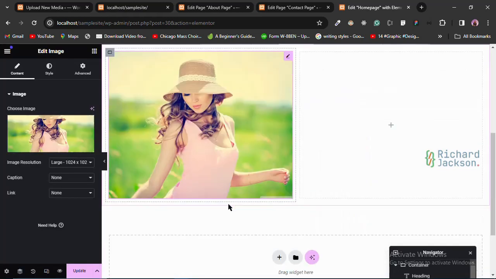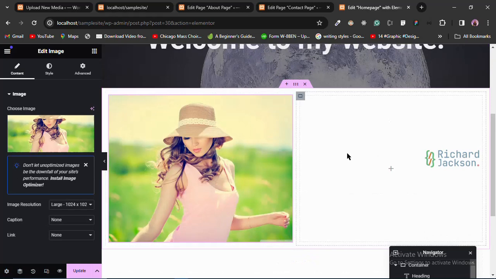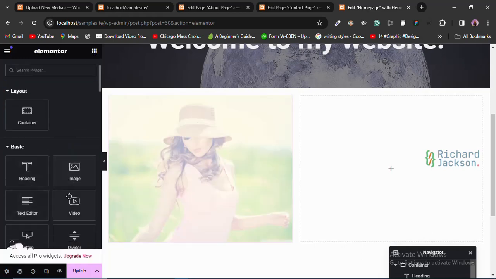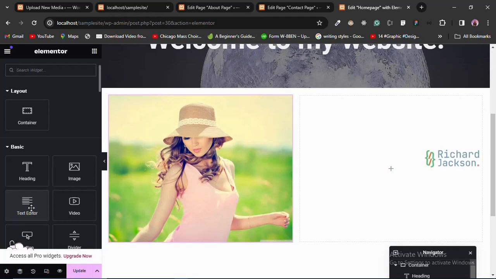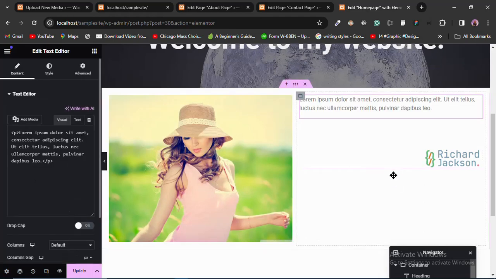All right, so I want this lady's picture here, and let's say I want to have a little bit of text here that probably describes whatsoever image I have here. I want to put it here, so I could just click here to bring you back to those other options. Then just come here and pick text editor, click and drag, and just drop it there.